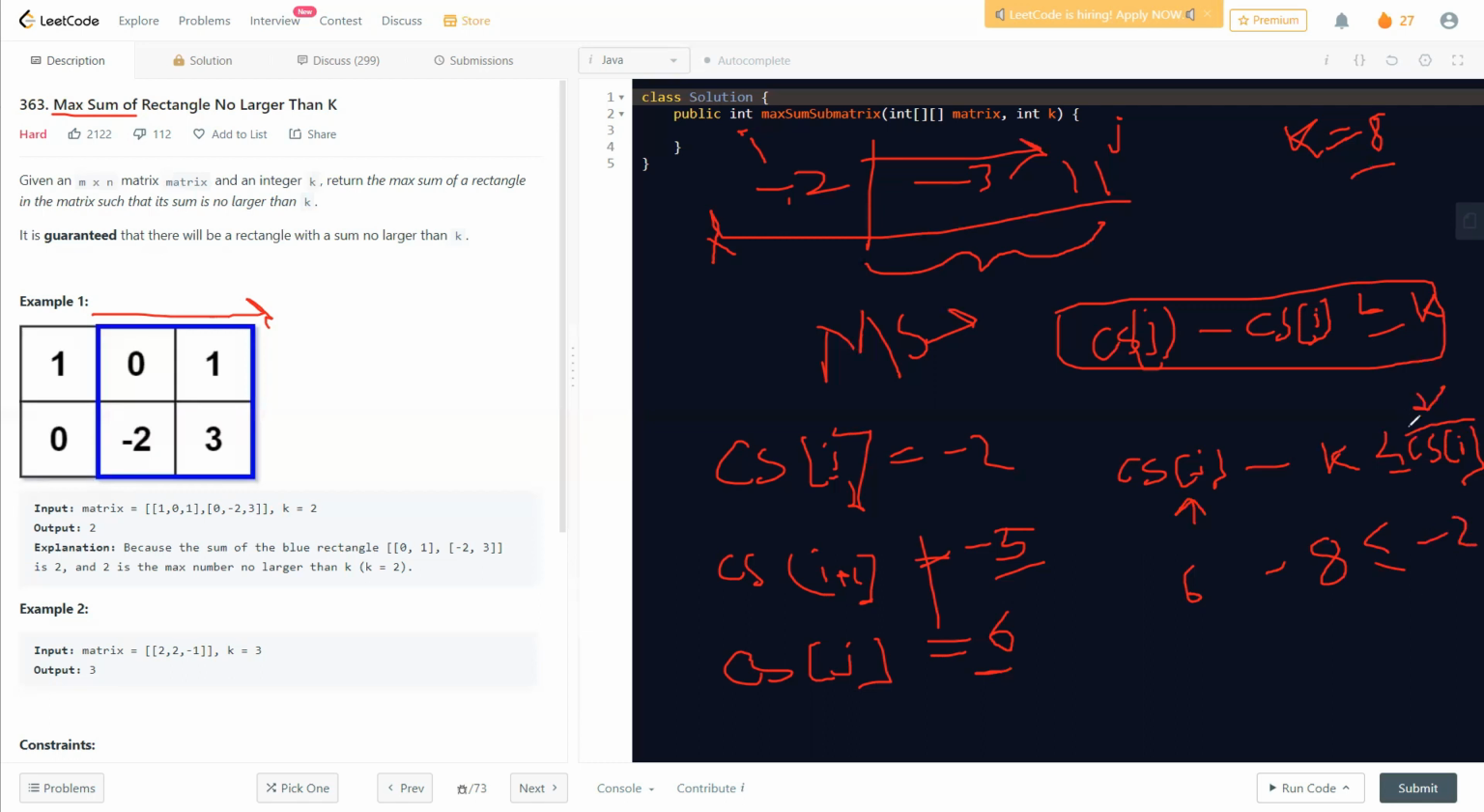So we need to check if there is any i whose cumulative sum is minus 2 or less. If we have that value over there, we can find it. So if the cumulative sum of minus 2 is there, or some lesser value is there, we can easily find that lesser value, and 6 minus that value will make up to our 8 or less than 8, less than or equal to k, no larger than k.